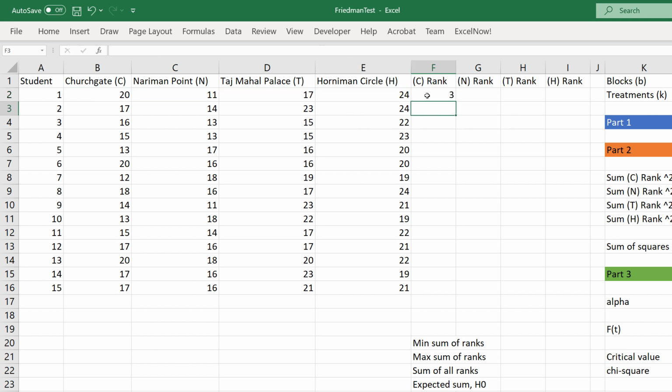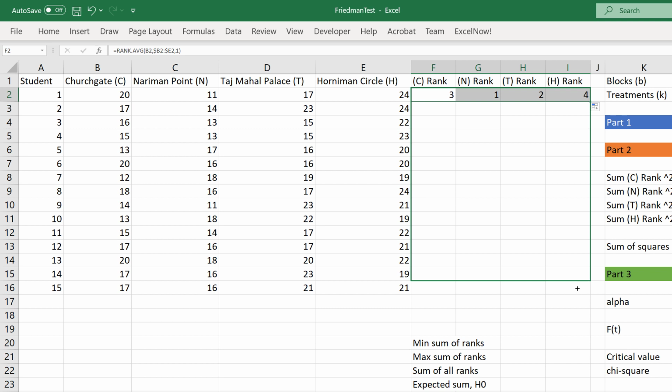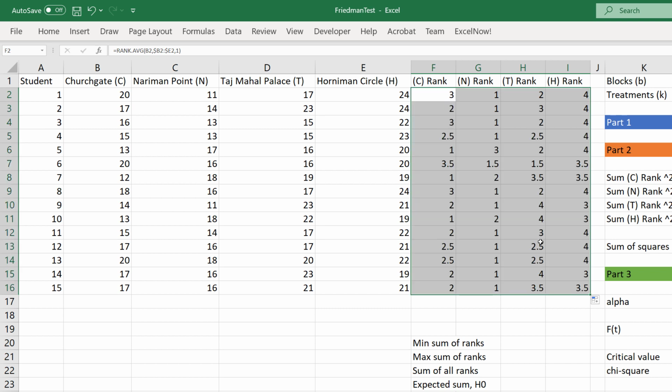And that makes sense here. So the Churchgate store is ranked 3rd out of these 4 stores. Netterman Point would be 1, Taj Mahal Palace would be 2, Churchgate would be 3, and Horniman Circle would be 4. And then, of course, when we drag across, we'll see that. Now, because we did the correct cell references, we can drag all the way down for all the students, and there are all of our ranks.